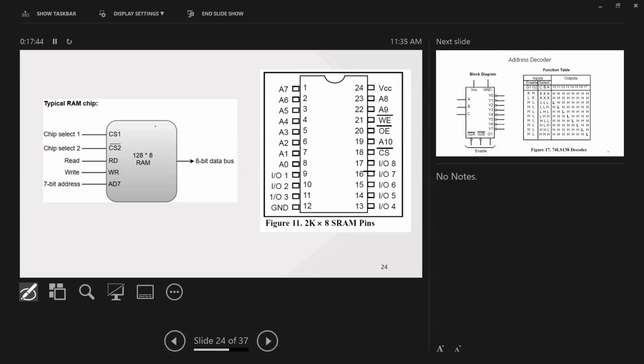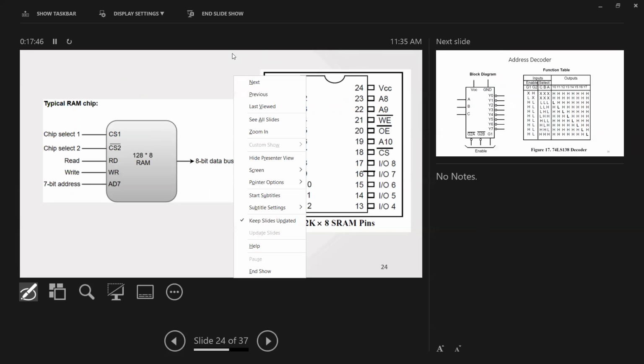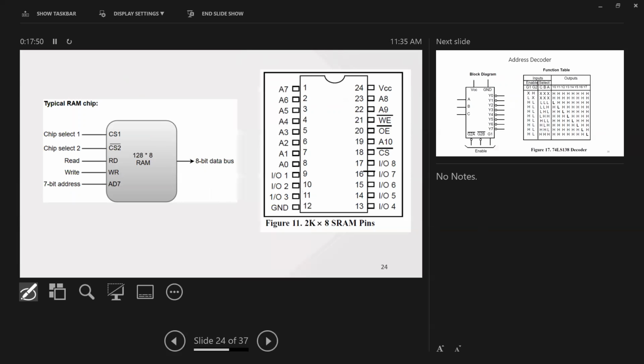Okay, guys. Let's see one example for a memory. For instance, here on the left-hand side, we can see one chip of RAM, and it's written here 128 times 8. We have 8-bit data. So this means each line will have 8 bits, or 1 byte.